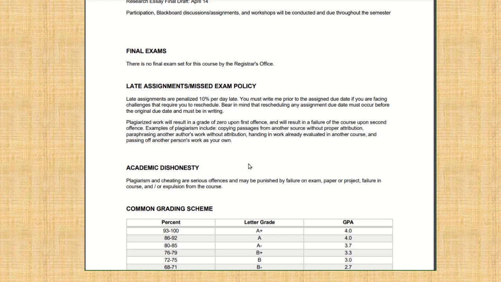Plagiarized work will result in a grade of 0 upon first offense and will result in a failure of the course upon second offense. I think I've only had one student ever where I was able to discern that they plagiarized. What we're able to do on Blackboard is run it through a program, and it catches anything that seems plagiarized, and it shows us where it comes from on the internet. But most people, as long as you quote someone or give attribution to them, or cite them within the paper, you're going to avoid plagiarism.